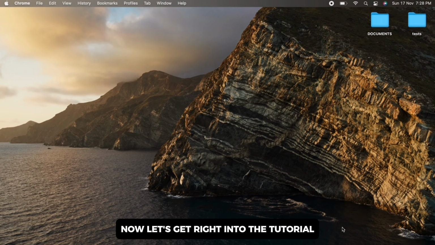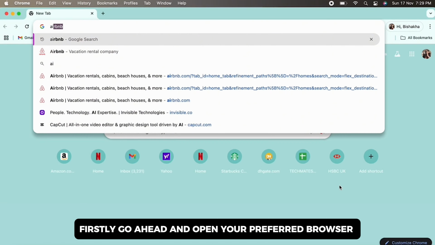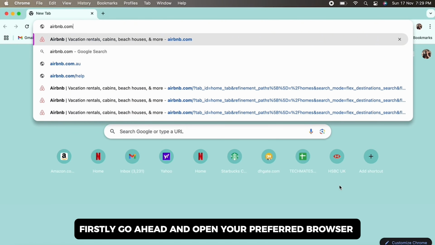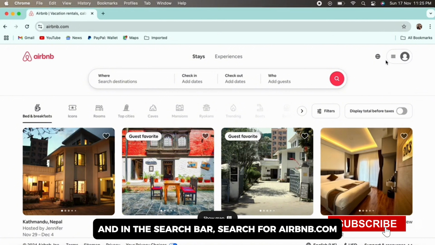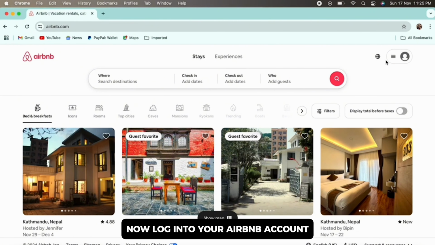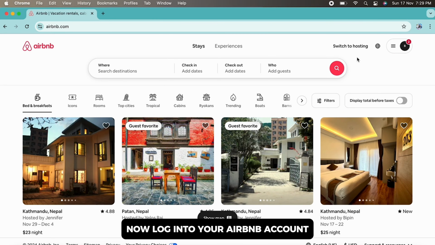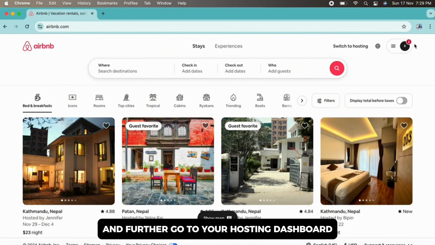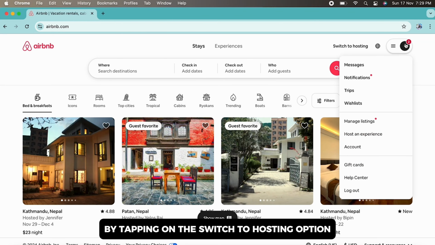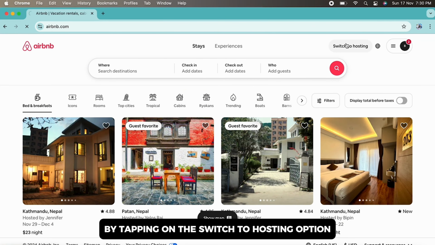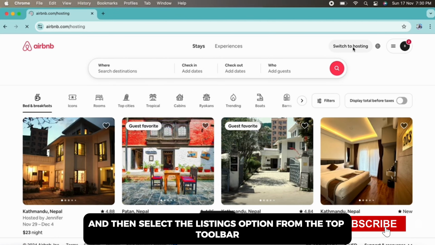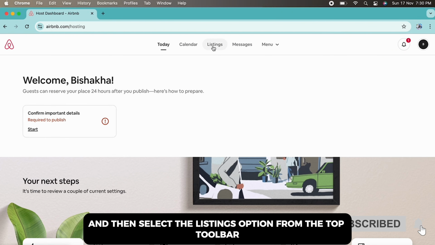Now, let's get right into the tutorial. Firstly, go ahead and open your preferred browser and in the search bar search for airbnb.com. Now, log in to your Airbnb account and further go to your hosting dashboard by tapping on the switch to hosting option you see there on top, and then select the listings option from the top toolbar.